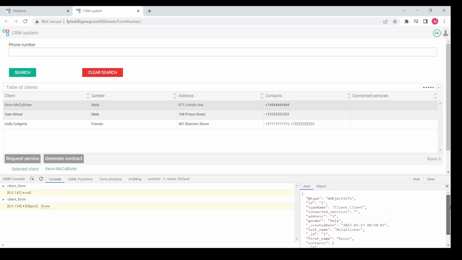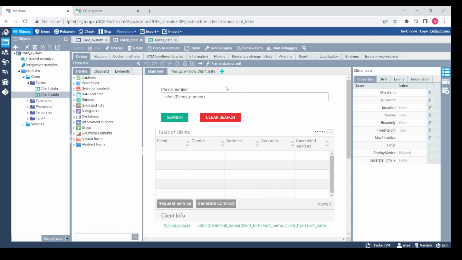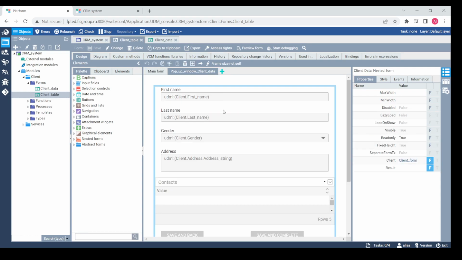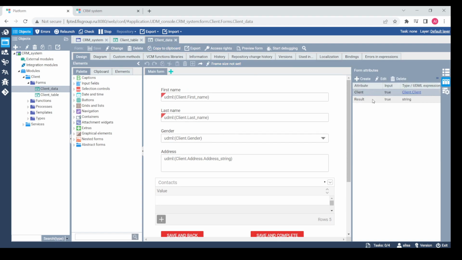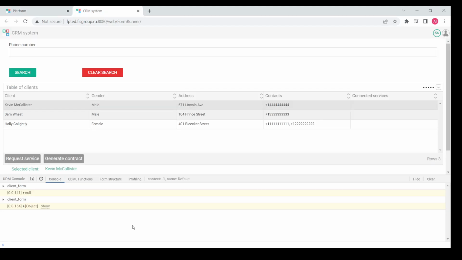Now let's try to access the context of the nested form mentioned earlier. We know that the current form contains a pop-up window, which in turn contains the client data nested form. This nested form contains the attributes client and result. Let's try to access the client attribute in the console. The console returns an error saying that the current form's context does not contain the field client, which is completely true. If we look at the attributes of this form, we'll see that it doesn't have any attribute named client.